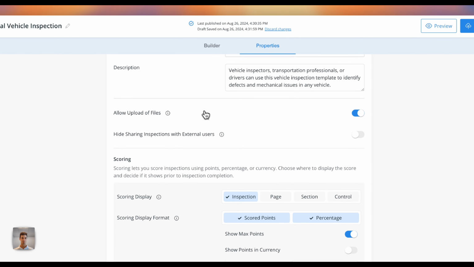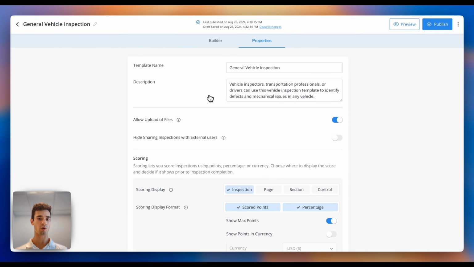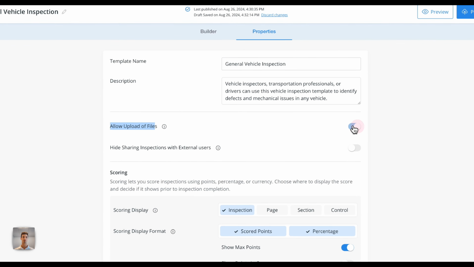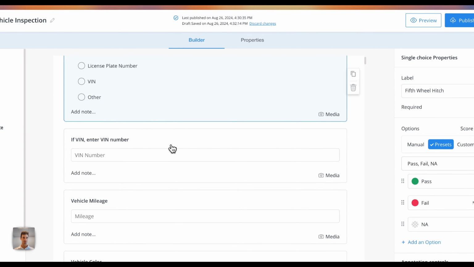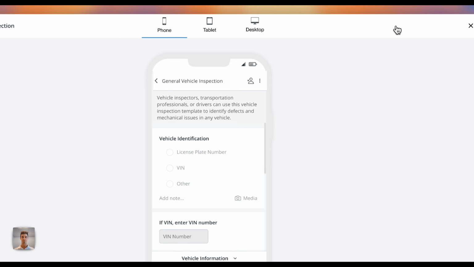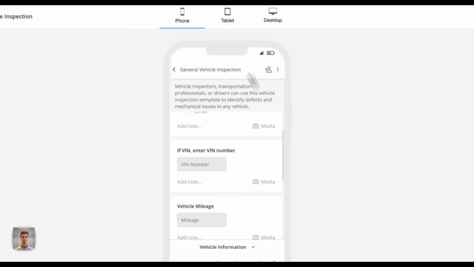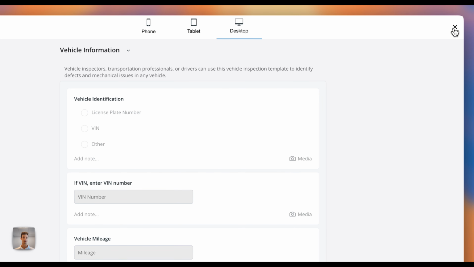And here's the properties section of each template, where we have some other features that we will go over more in depth in other videos, such as allowing the upload of files or disallowing it, and so on and so forth. And lastly, every single template can be previewed to see how it would look when you're filling it out on an iPhone or on a tablet or on the desktop like we are now.